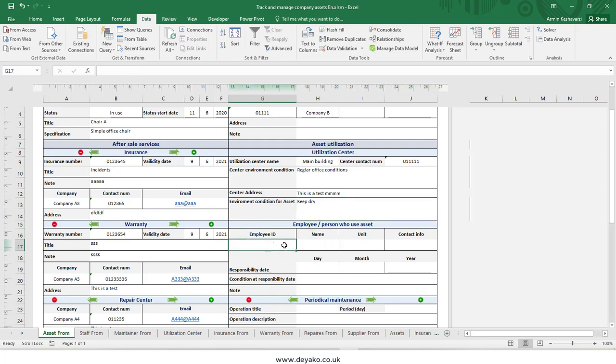And the employee ID, as I told you, this is a person who is in charge of using or having or utilizing the asset. So for example, I have someone with the employee ID 1122, I guess. Yeah. This is the predefined employee ID. If I want, I can just place a new employee ID.